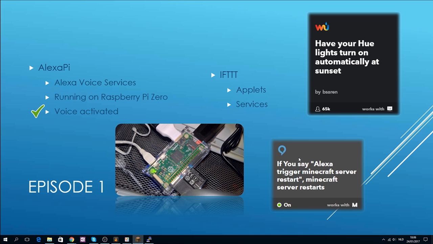Oh, I'm sorry about Alexa. She's messing up a little bit because I'm talking right over my microphone. But as you can see, by integrating different services, you can do a lot.